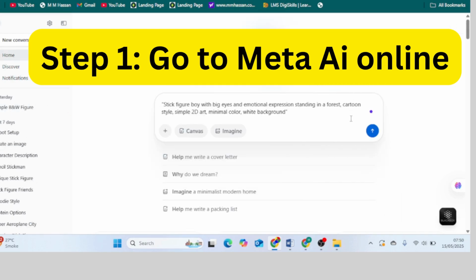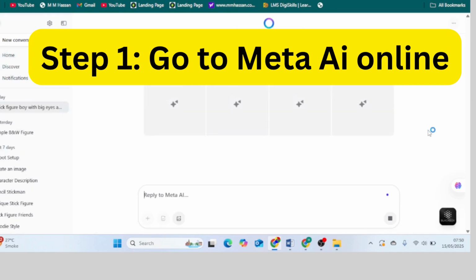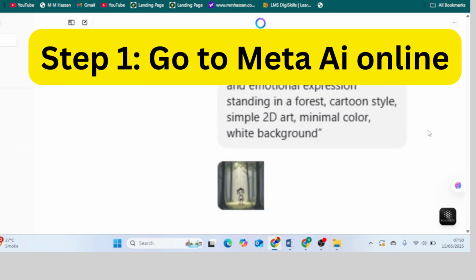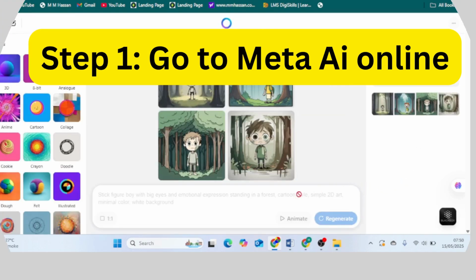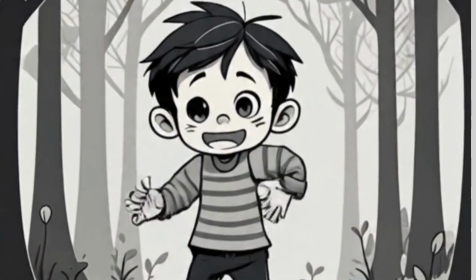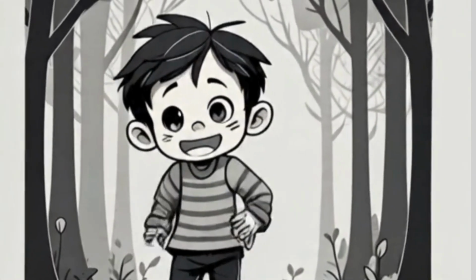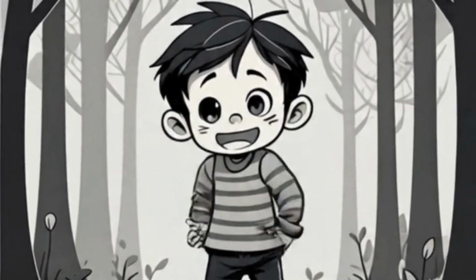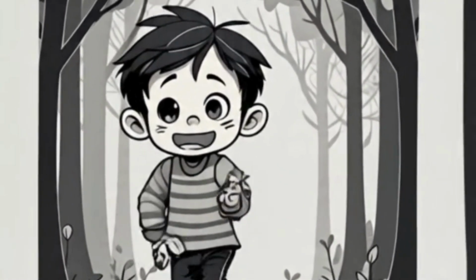Example prompt. Stick figure boy with big eyes and emotional expression standing in a forest, cartoon style, simple 2D art, minimal color, white background. You can also try stick figure running, Stickman crying on a bench, Stickman dancing in celebration. Pro tip, generate each scene in your story as a separate prompt, like storyboarding.